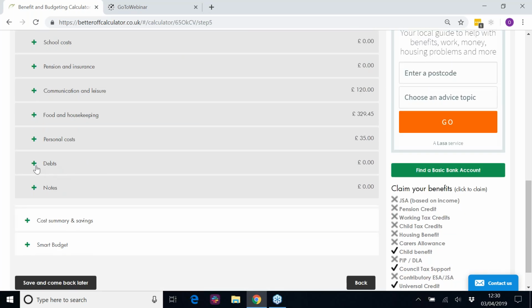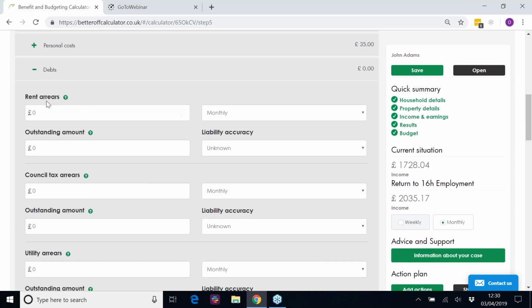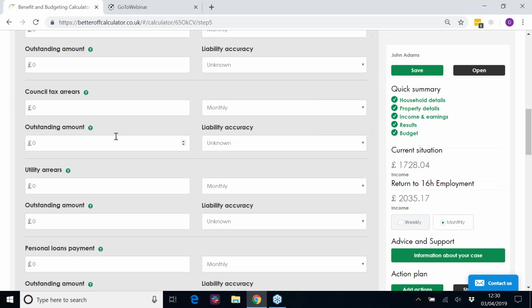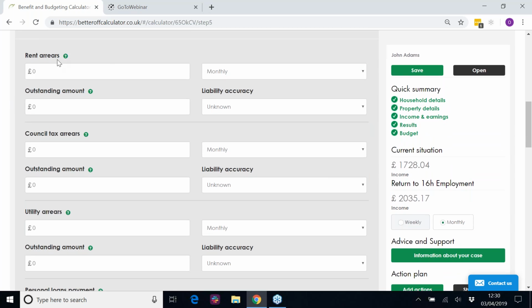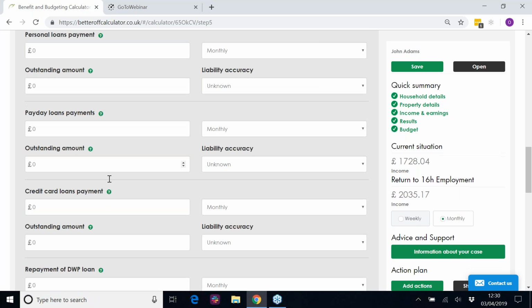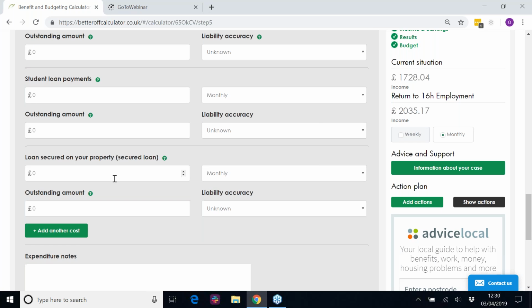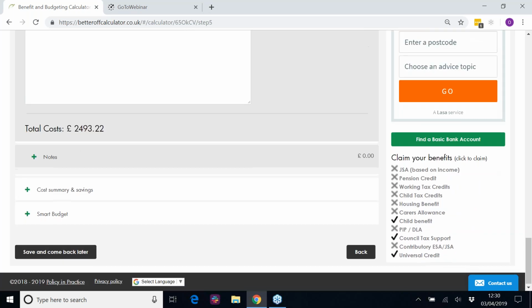One thing I will pull out, which will be of particular interest, I think, is the ability to record debts. You can look at rent arrears, council tax arrears. I know in the poll, a lot of people were interested in reducing arrears, and you can record and map that into here, see how that affects their financial situation. You've got your utility arrears, personal loans, and all kinds of debt in here that you can record and map onto their overall situation. So really holistic support here, and then further notes as well if required.